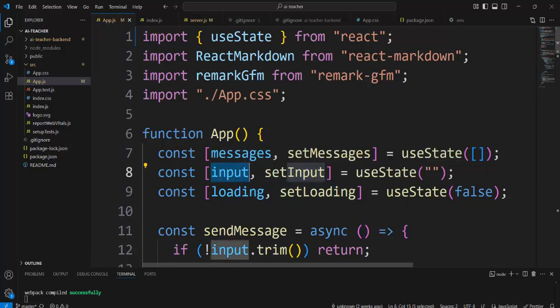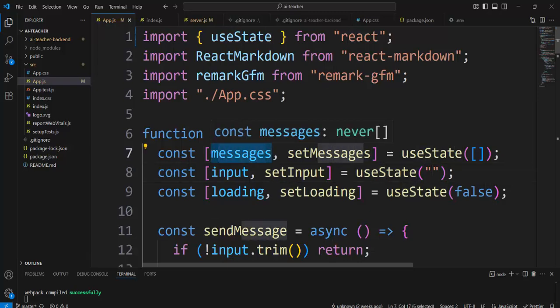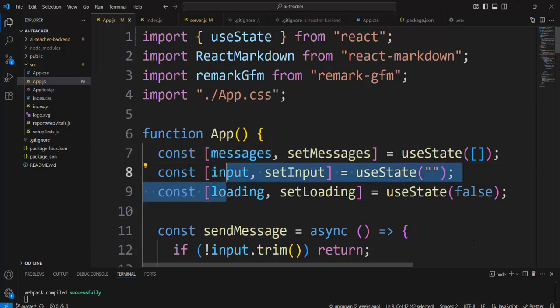Okay, input state is what we type in the input box, and set input is a function, also from the hook useState, and the initial value is empty. It means input, history, messages, input are empty. It is the beginning, just after opening, and first we look at the user interface: the chat window and the input box.